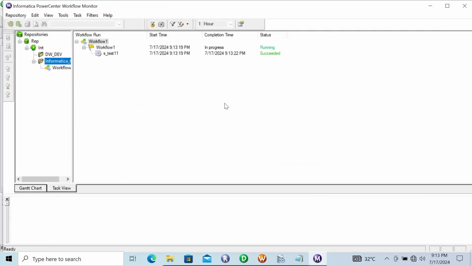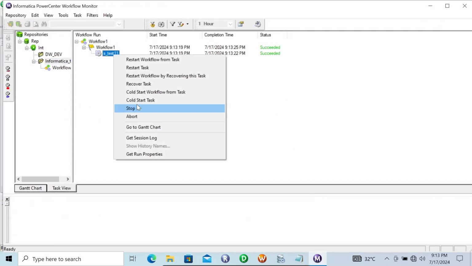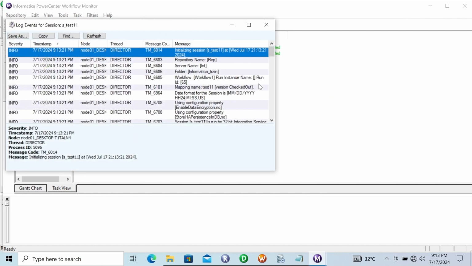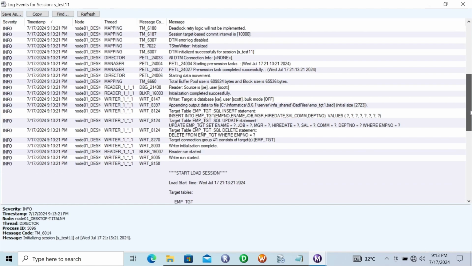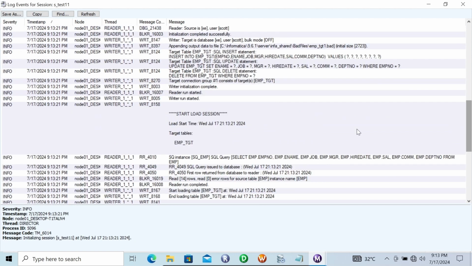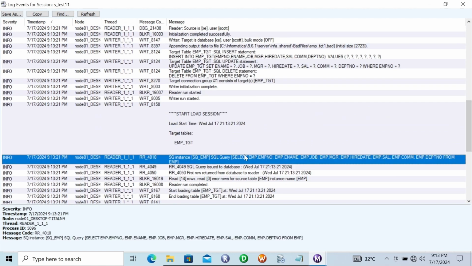So start the task. Here you can see this is succeeded. Now if I go to this get session log and scroll down, you can see the SQL instance. The SQL query selected all the columns from the EMP. This is the SQL query and it does not have anything there, like there is no sorting option or anything like that.